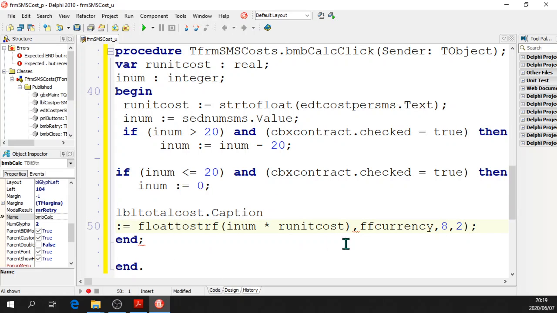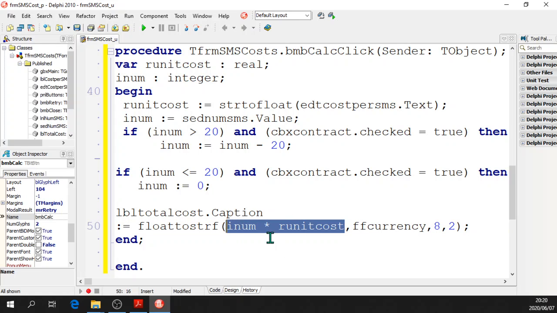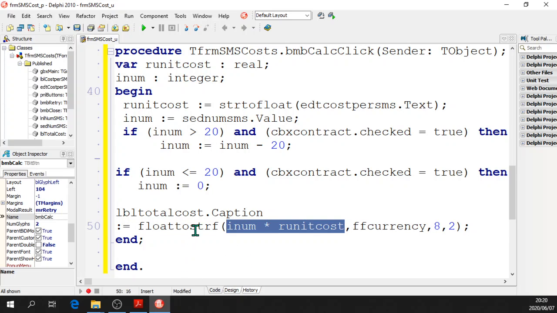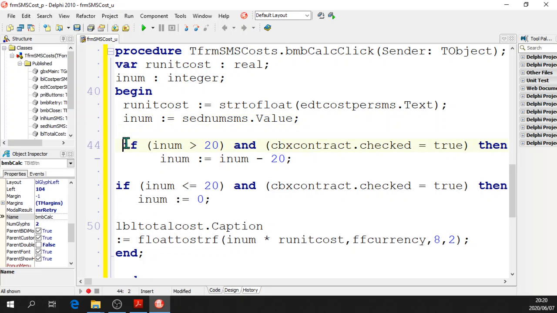Put this on another line here so we can see. Float to string f rnum. Oops, that bracket mustn't be there. See, I'm putting my calculation here. That's going to be a real number when you do that calculation, comma, the type of display we want, which is currency, 8 digits in total and 2 decimal points. Float to string f is formatting this number so that it will be displayed in the caption property of the label called LBL cost.